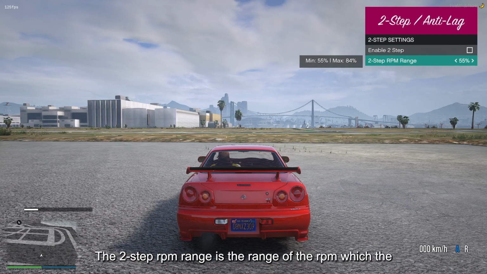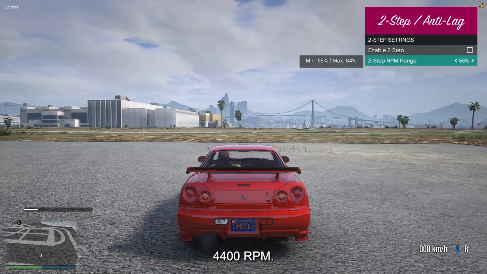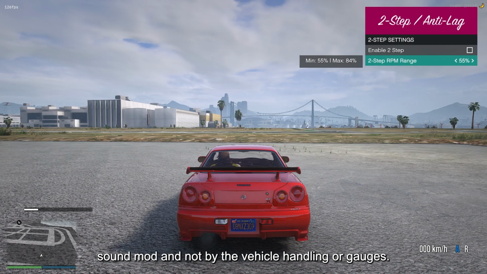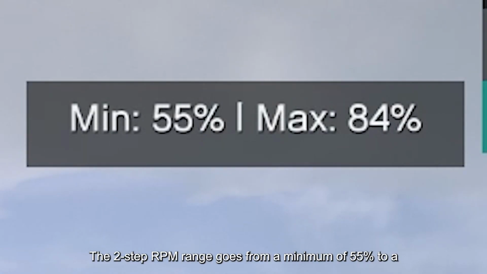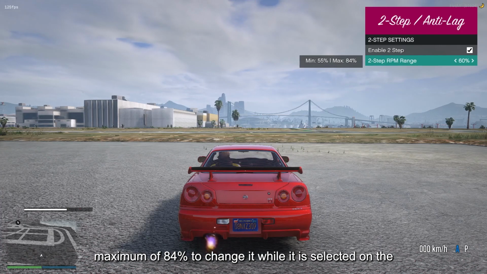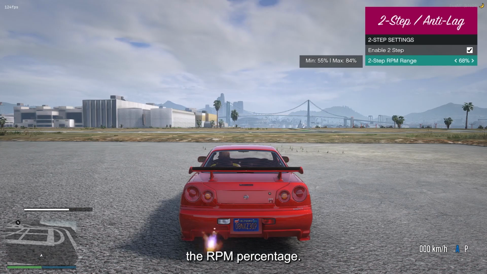The two-step RPM range is the range of the RPM at which the two-step will cut. So, let's say your engine revs up to 8000 RPM, if you set it to 55%, the two-step will cut the throttle at 4400 RPM. Please note that the engine max RPM is defined by the sound mod, and not by the vehicle handling or gauges. The two-step RPM range goes from a minimum of 55% to a maximum of 84%. To change it, while it is selected on the menu, press the left or right key to increase or decrease the RPM percentage.